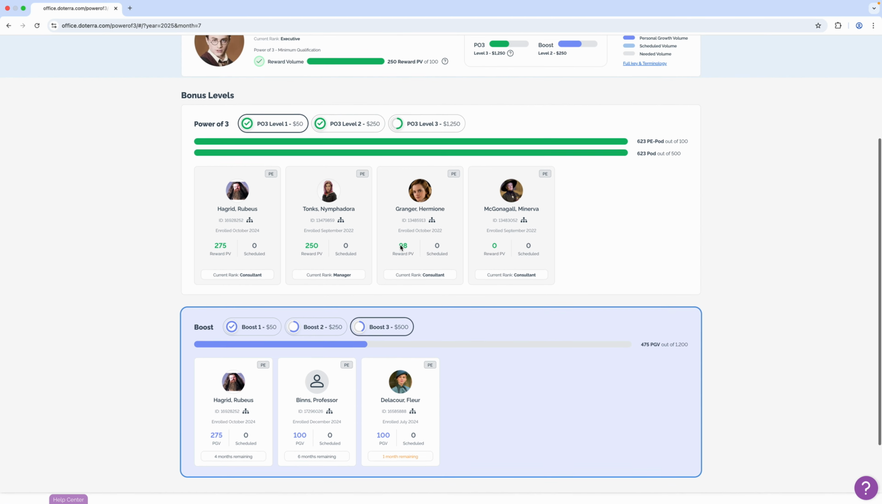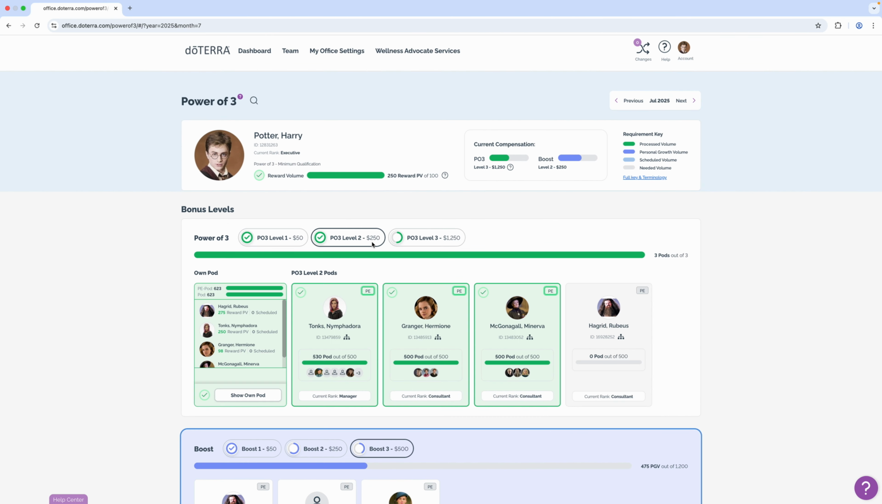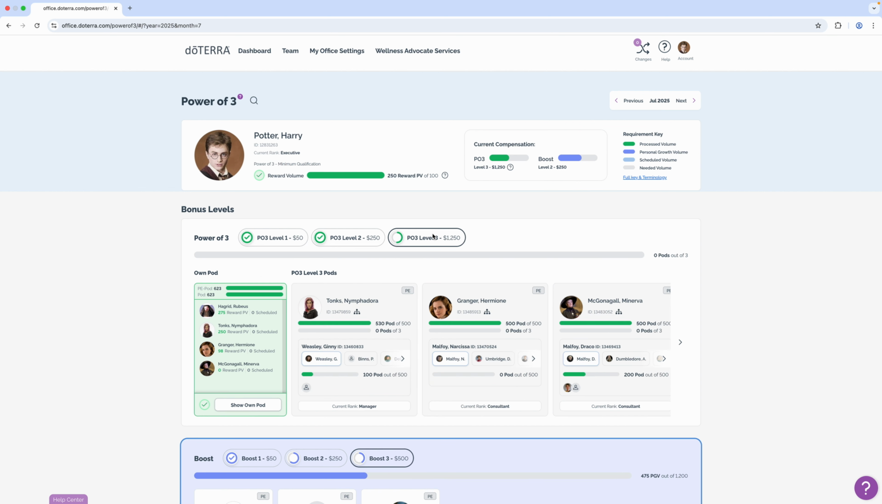Level 2 shows how close your Level 1 pod is to building their own Level 1 500 plus Power of 3 pods, which will get you your $250 bonus. Level 3 reveals the pods underneath your second level.